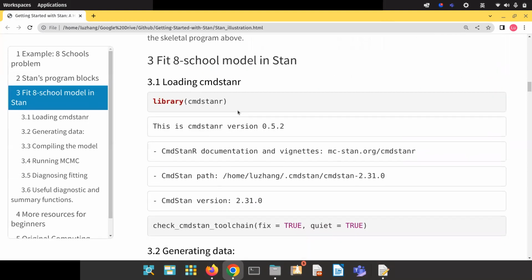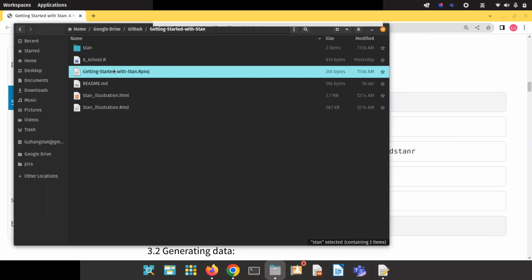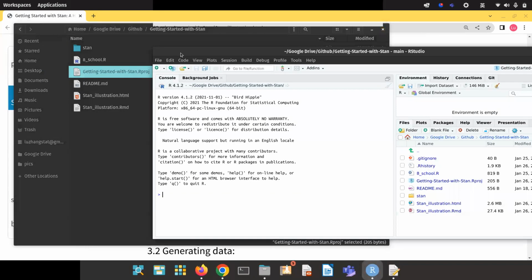Now let's talk about how to fit the 8-school model in Stan. In my folder, I provide an R project and also an R program.